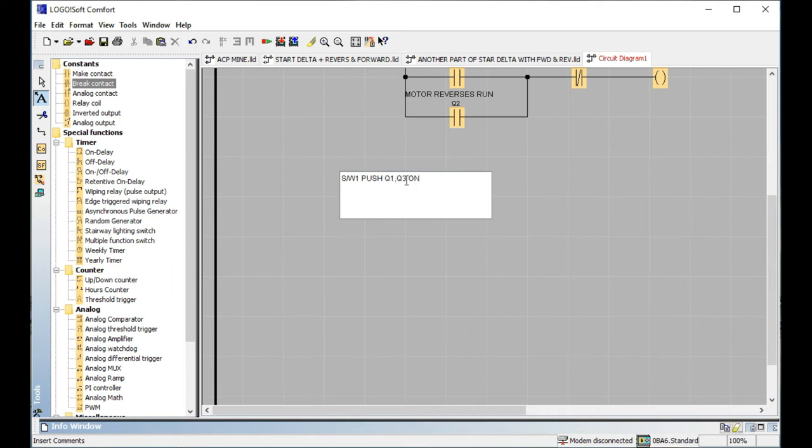Q3 is star. So the first time we pass power to Q3, that means star will run for safety. When you see my video, at that time you will understand and be clear. So friends, Q3 is star. After 5 seconds, there is a 10 second delay.